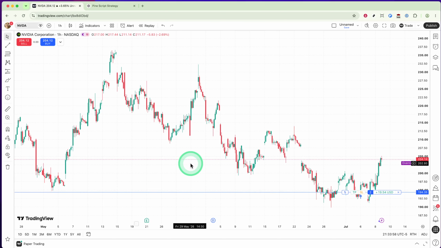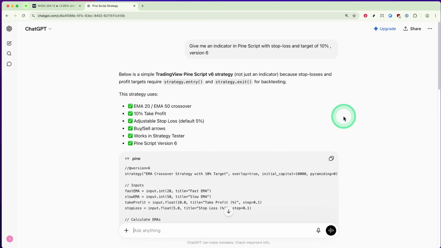To begin, open ChatGPT in your web browser. This is your starting point for generating the PineScript code you'll need to create your TradingView indicator. Once you have ChatGPT open, start a new chat session. This ensures you have a clean slate to work with, free from any prior conversations or distractions.